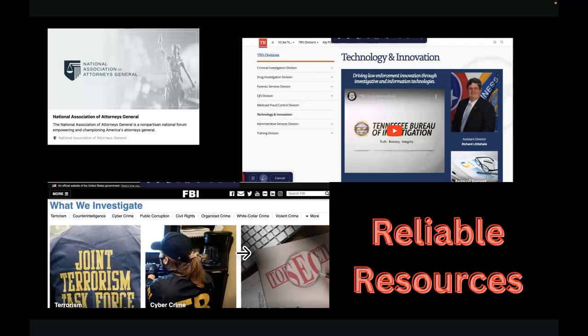So what are some reliable resources? How would you even know that some of these apps have these potential dangers? We have the National Association of Attorneys General, which is where I found the article about Nebraska talking about Yik Yak. Then the FBI website is a very resourceful website that you can use. You can put in your search and actually search their website. And here they provide all of the different categories.